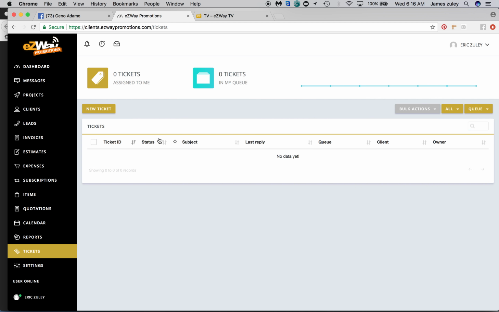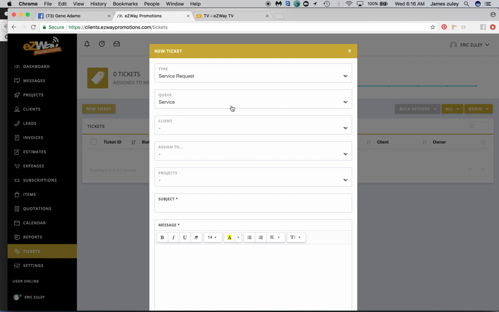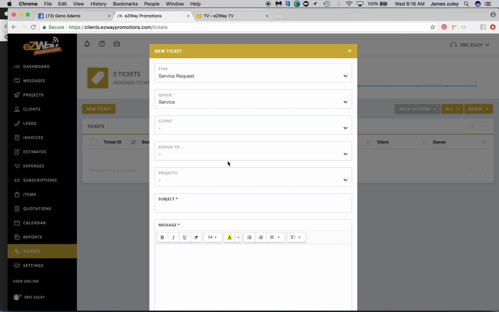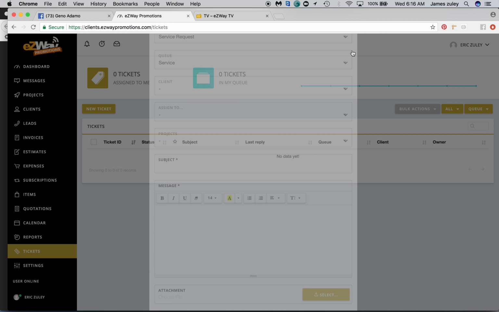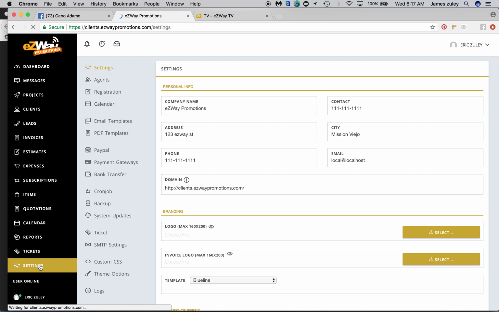Then tickets. You can do a new ticket, and you can assign tickets, you can assign services, you can assign different things. This is really important. So as you build, you can assign this to different people in your company. You can send notifications. This is kind of like a report ticket or a progress ticket. And then so this is how everything works.